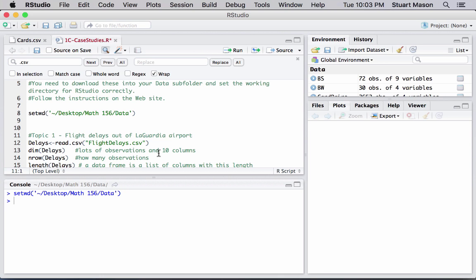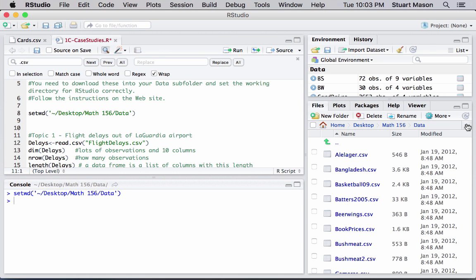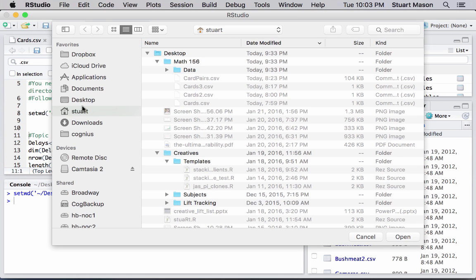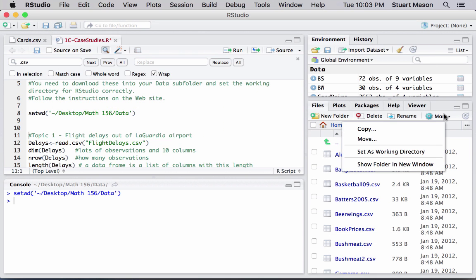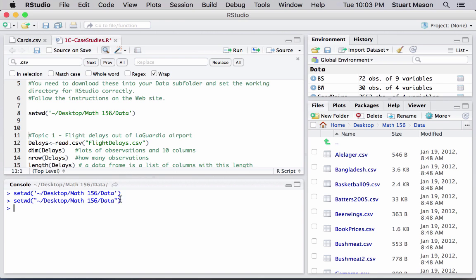I will quickly say that if you're not comfortable constructing this path in a text way, you don't quite know what the tilde means or where to start, we do have the option of using the File tab in RStudio, hit this triple dot button, navigate to wherever the data is, open that up, and use the gear to set it as your working directory, and RStudio will actually say, oh, you mean do this. So it's the same code that I wrote, but you don't have to construct the path manually.